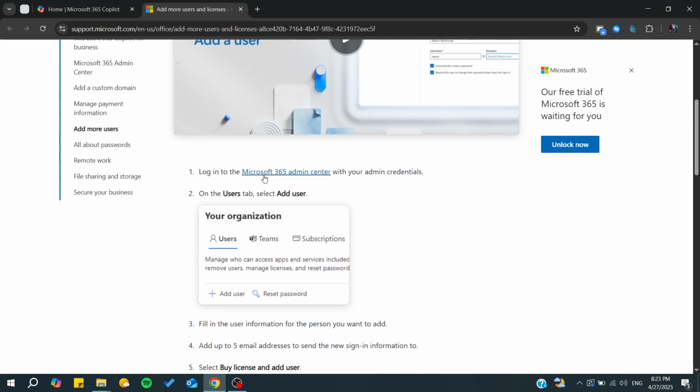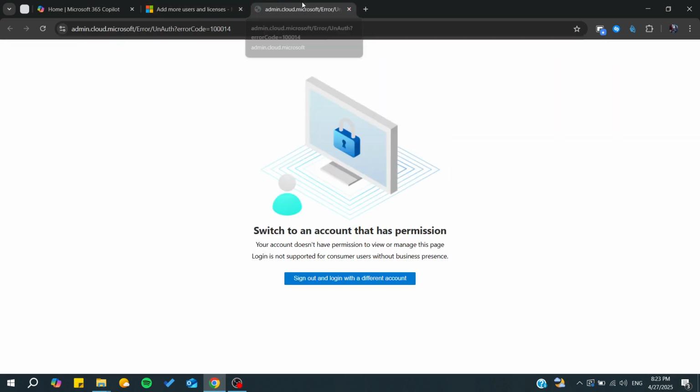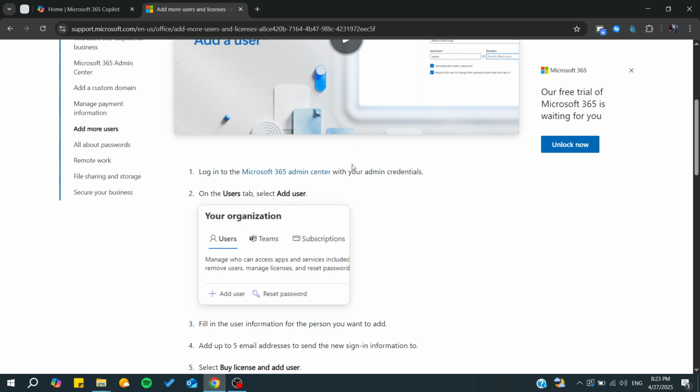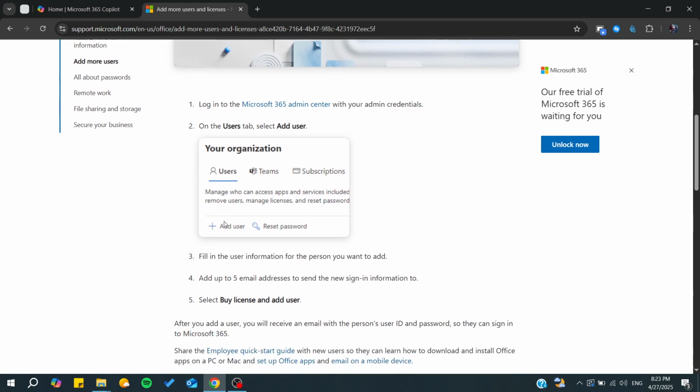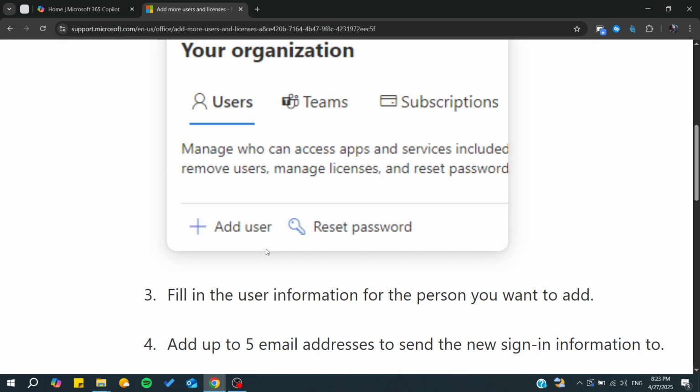So basically, all you will need to do first is to log in to your admin center. That means you will already need to have the admin role for your company, enterprise or business. And after that, you will find in your organization dashboard the user panel or the user menu. So from there, you will find this add user.